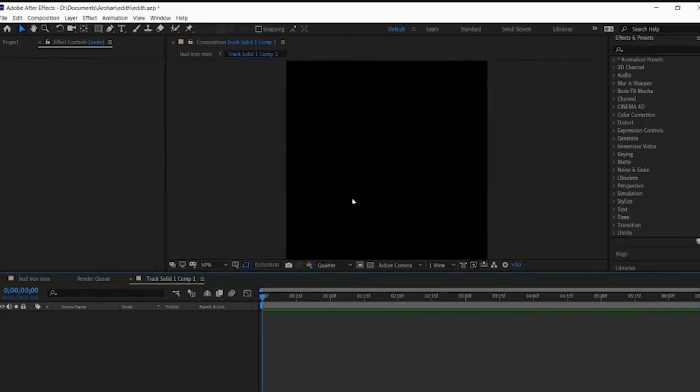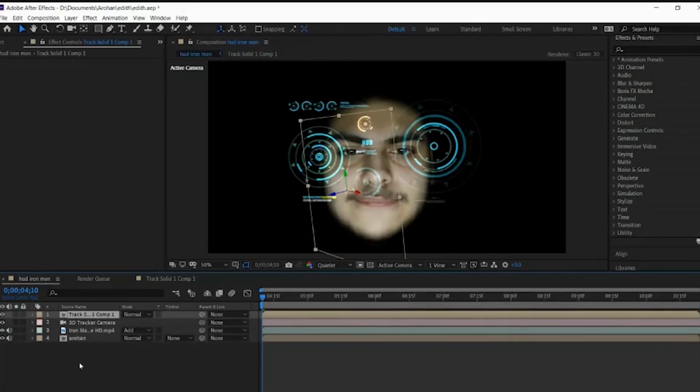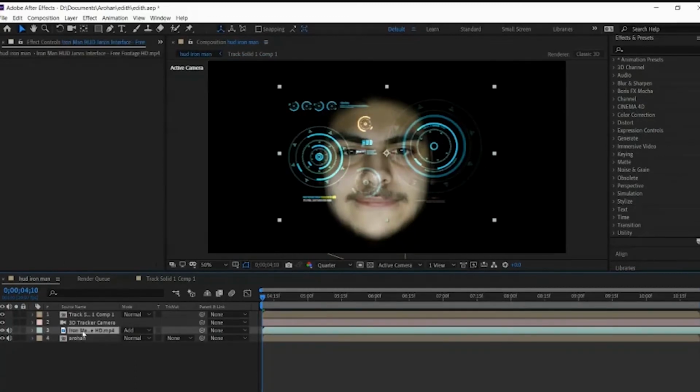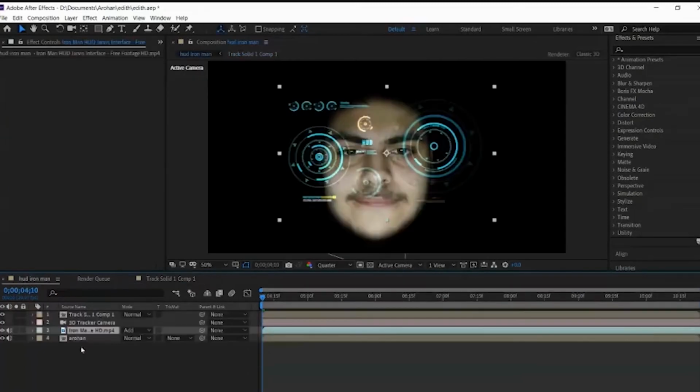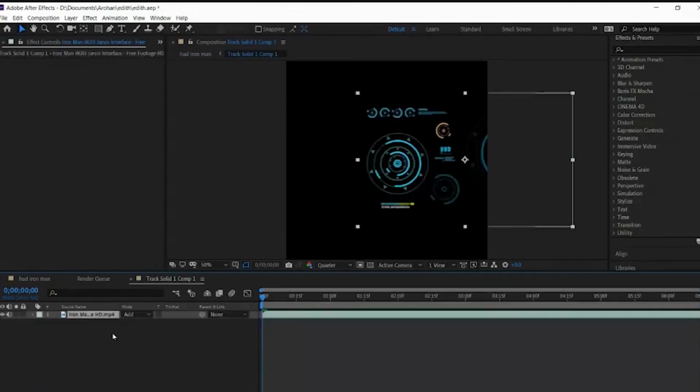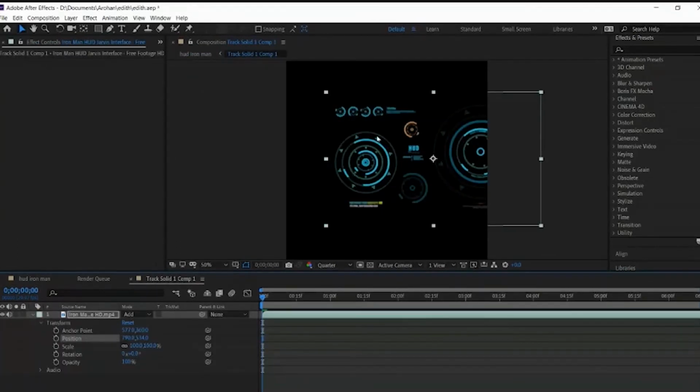And now we can import the HUD effect into this. So I'm just going to copy this Iron Man effect that we had just imported into this track solid composition. To copy, you can use the shortcuts Control C and Control V, just like we had originally done.